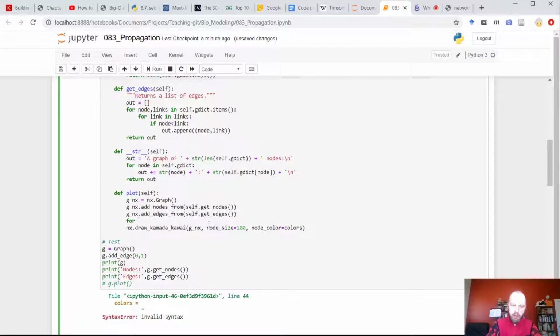Sure. We'll have to go through all nodes. Nodes are keys of this dictionary. So can we somehow iterate through a dictionary? Turns out that we can. Oh, we did it before. Look at this line, for example: for node, links in self.dict.items. So we'll need something like that here. For node, value in self.val.items.